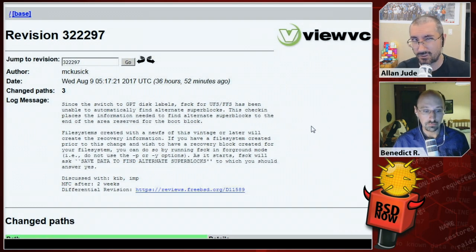So the very first 15 sectors, I think, or 16 of the partition are not used by UFS, so that in an MBR system you could write the boot 1 code into there, or the boot 2 code into there. In GPT, you don't have to do that because the code goes in the FreeBSD-boot partition. So they can use that area to store the list of where to find these superblocks. Mm-hmm. So file systems created with NewFS after this commit will automatically create that recovery information.